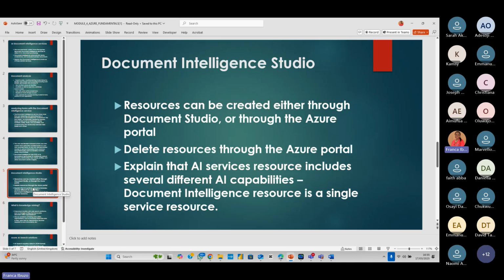AI services resource include several different AI capabilities. Okay, you have the document intelligence resource and the single service resource. So the AI services resource includes several different AI capabilities. One, you have the document intelligence resource, which is a single service resource.